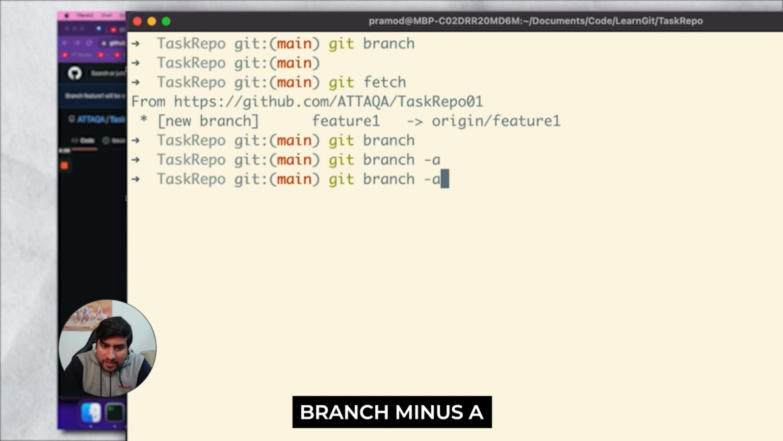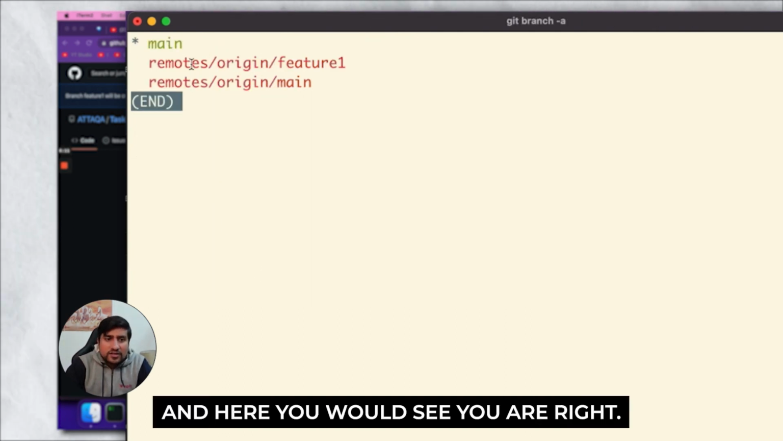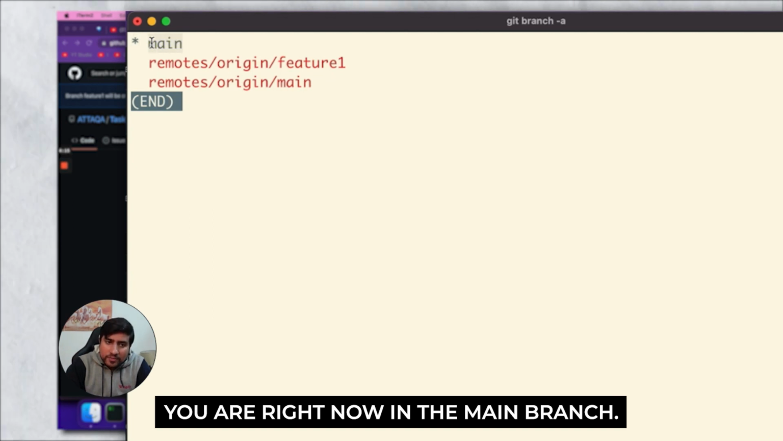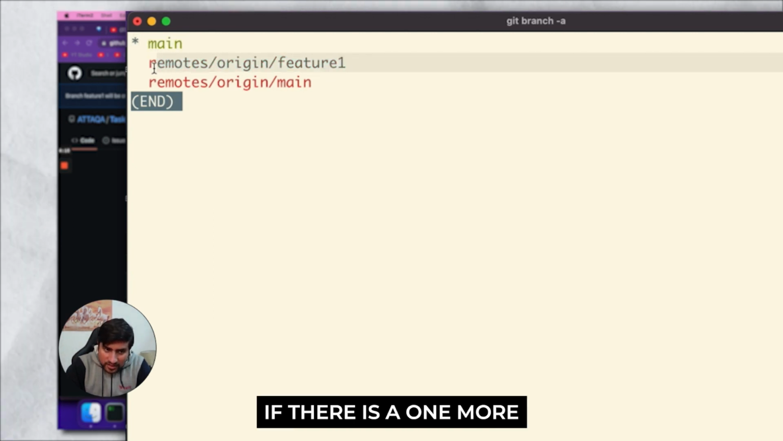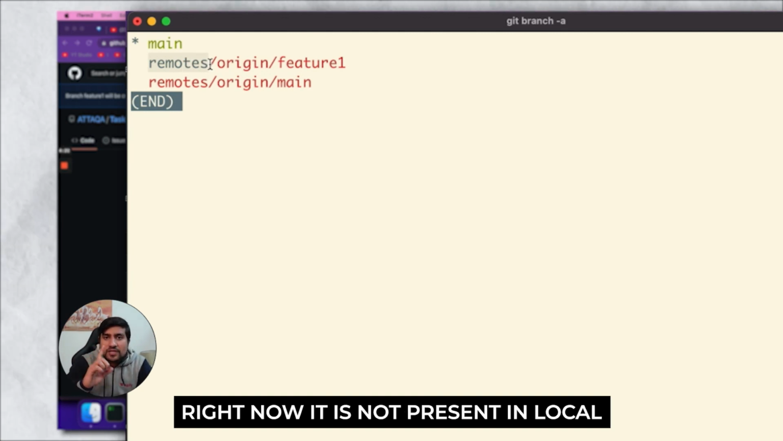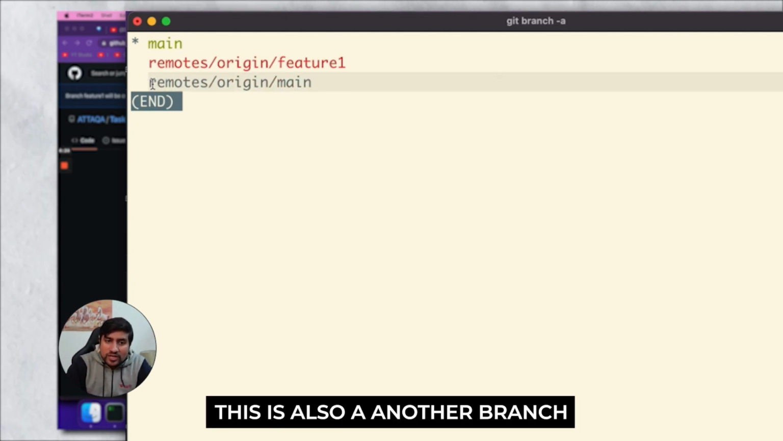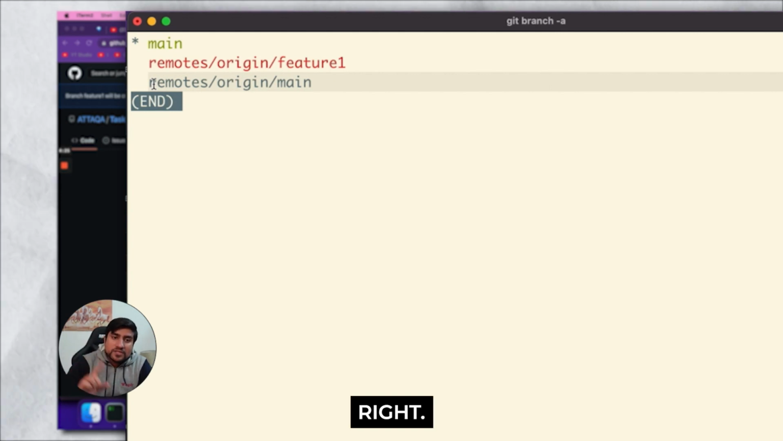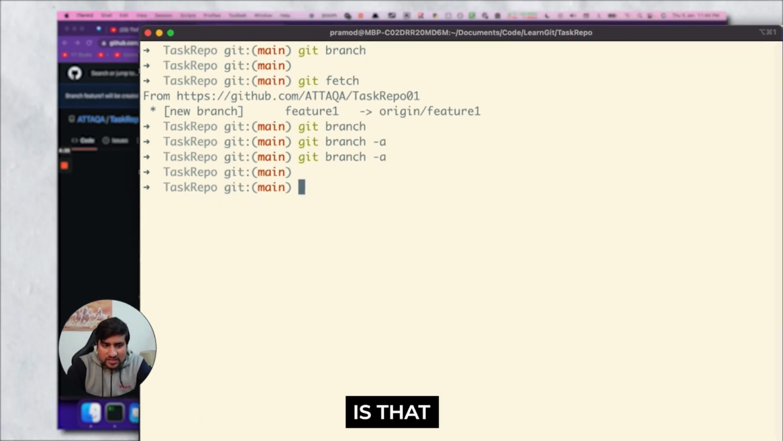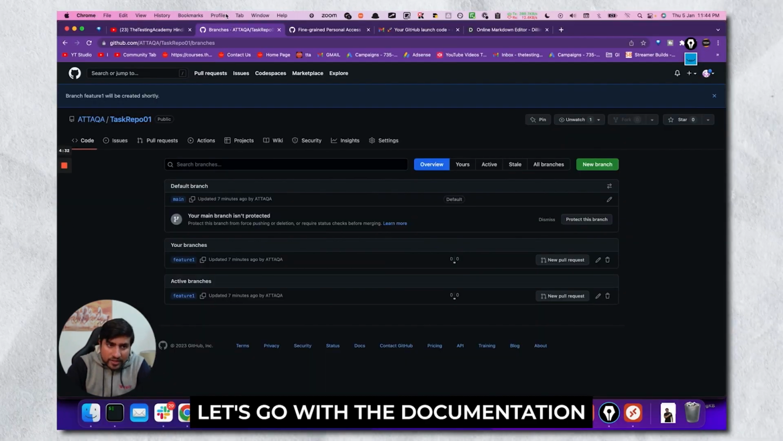So by using the git branch -a, which shows hidden files, here you will see where you are right now. Whenever you see a star, you are right now in the main branch. There is one more branch which is present at the remote right now, which is not present at local. This is also another branch which is present on the remote, but right now you are working as a local, right?